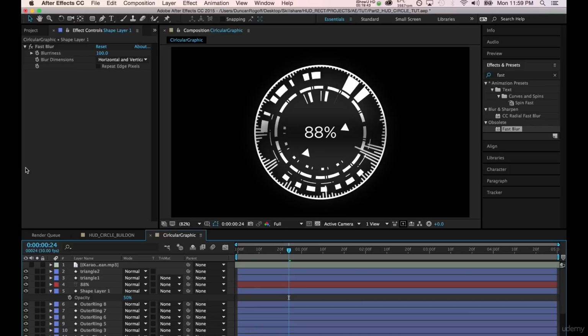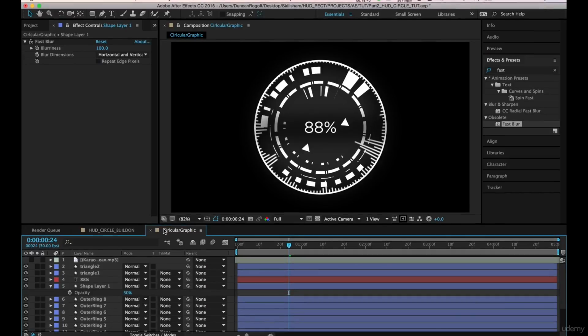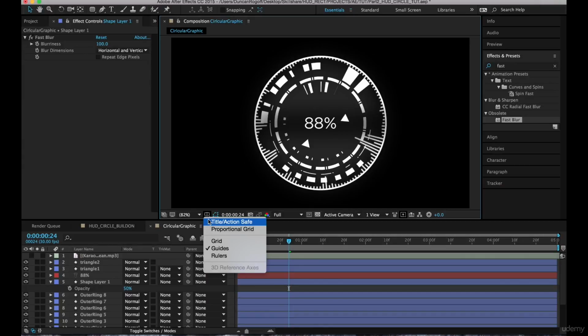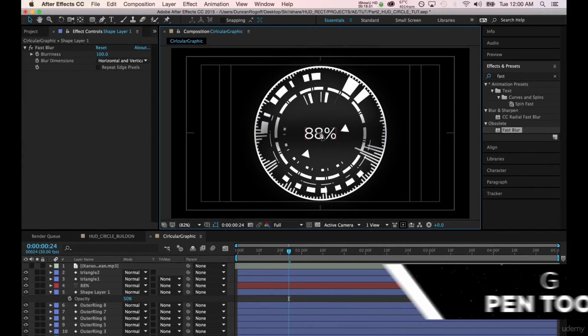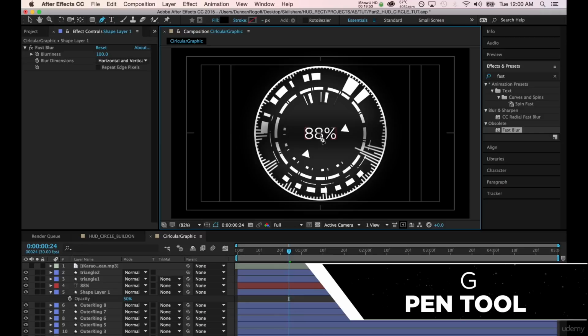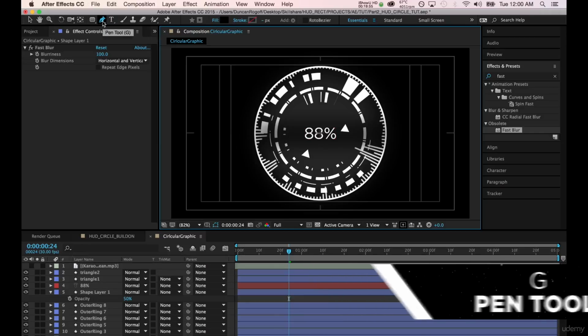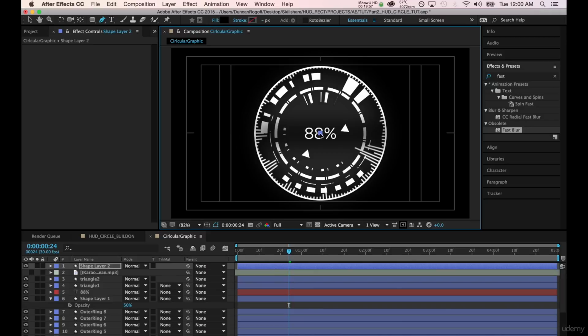We're going to get into some slightly more advanced techniques for this part. So I'm going to turn on our title and action safe to make sure I'm right in the center here. I'm going to press G on the keyboard to bring up our pen tool, or I can go up here and select the pen. I'm going to make our first point in the center. Then I'm going to click on the outside and drag to create some handles, which we'll adjust later.